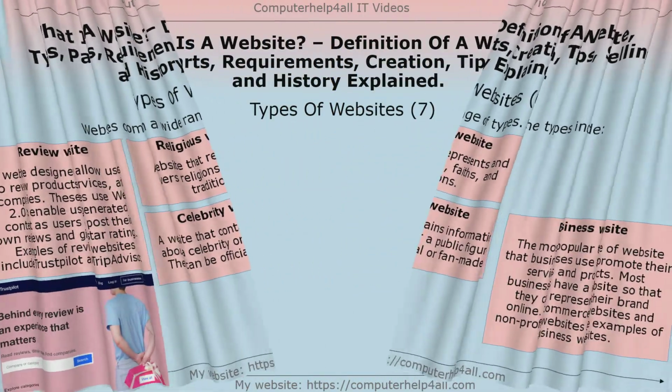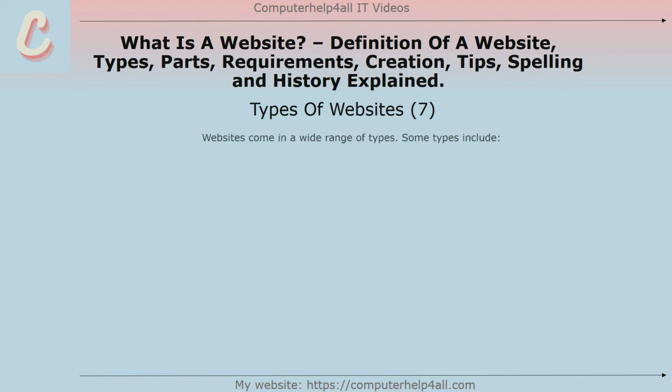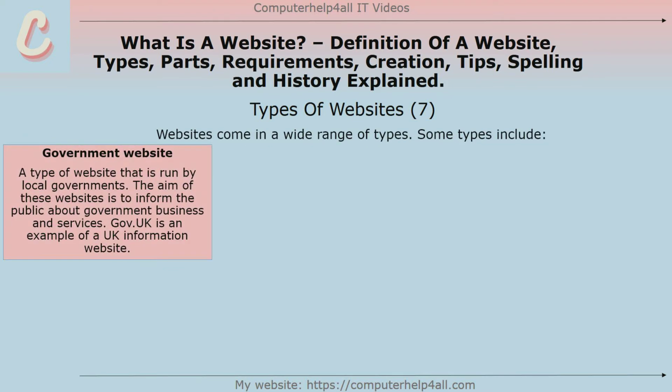Government website. A type of website that is run by local governments. The aim of these websites is to inform the public about government business and services. Gov.uk is an example of a UK information website.